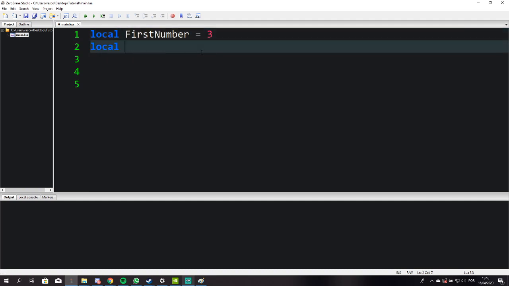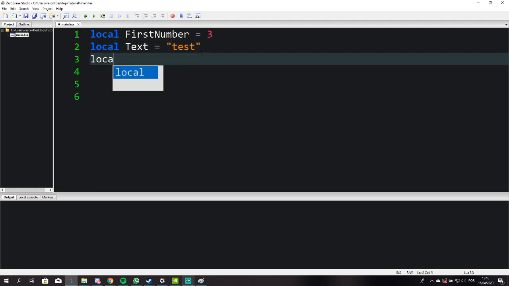You can do this for text as well. So I'm going to do text equals test. And you can do this for bool values, which are true or false. So I'm going to call it state, because why not? True. So this is how you declare variables in Lua.